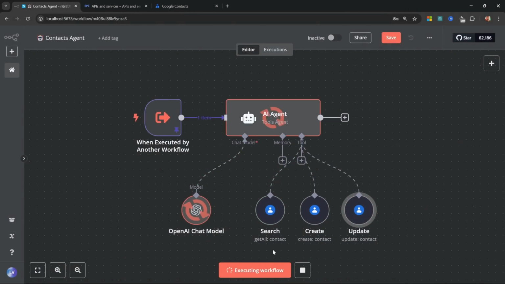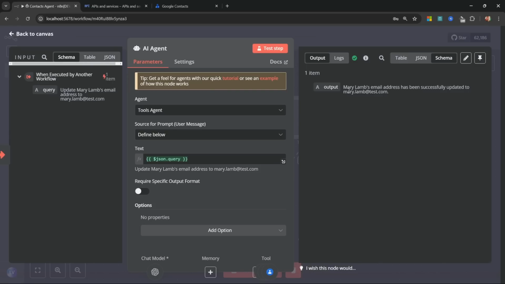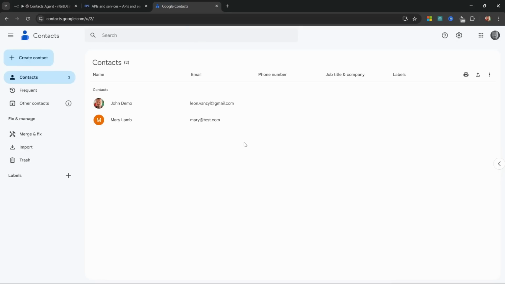Let's test this workflow. So it's searching for Mary. Now it's updating Mary, which was successful this time. And the agent says Mary Lamb's email address has been updated. And going back to our contacts, it's showing Mary at test at the moment.